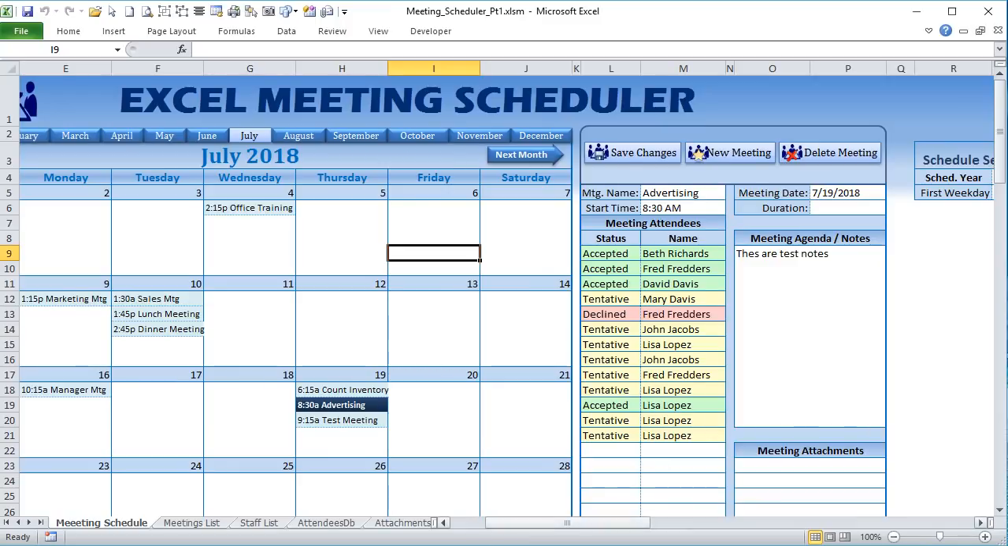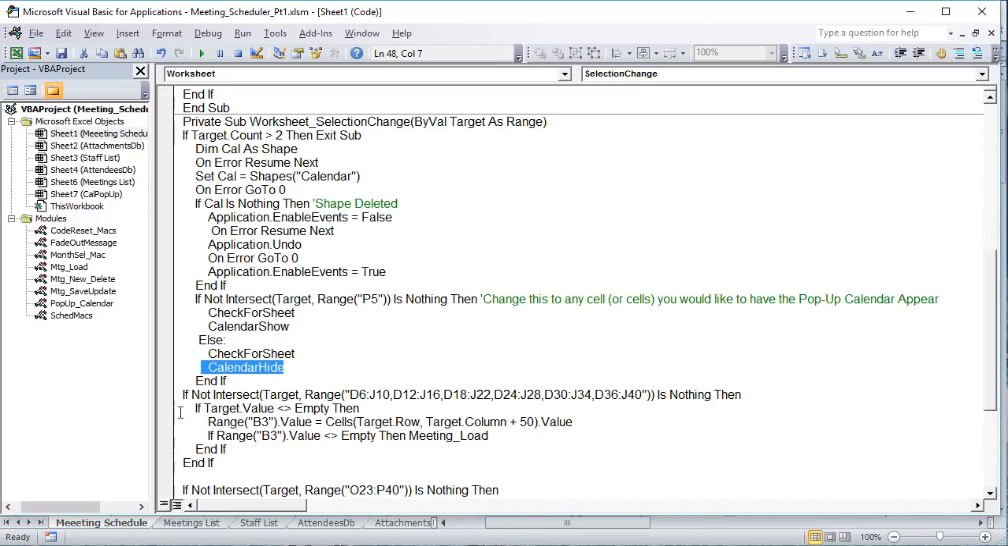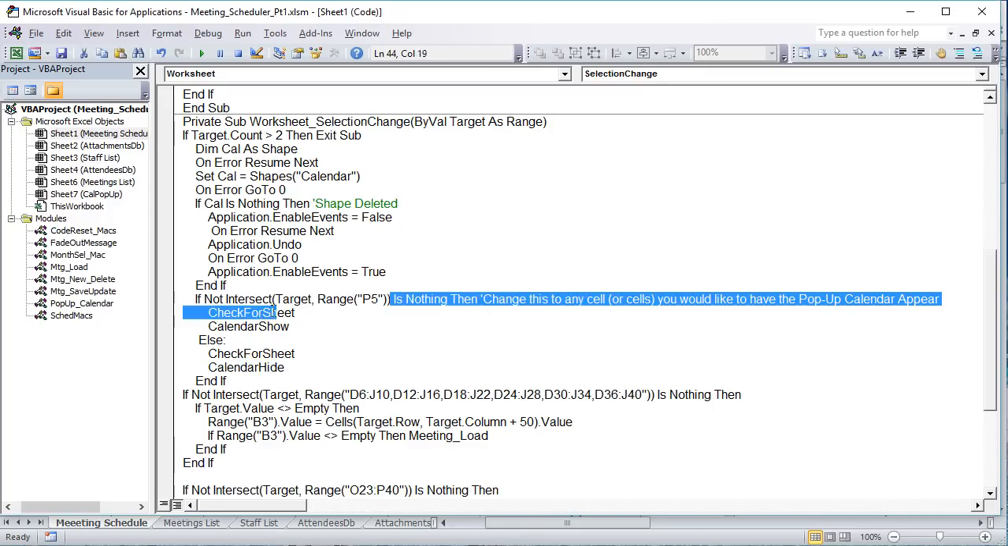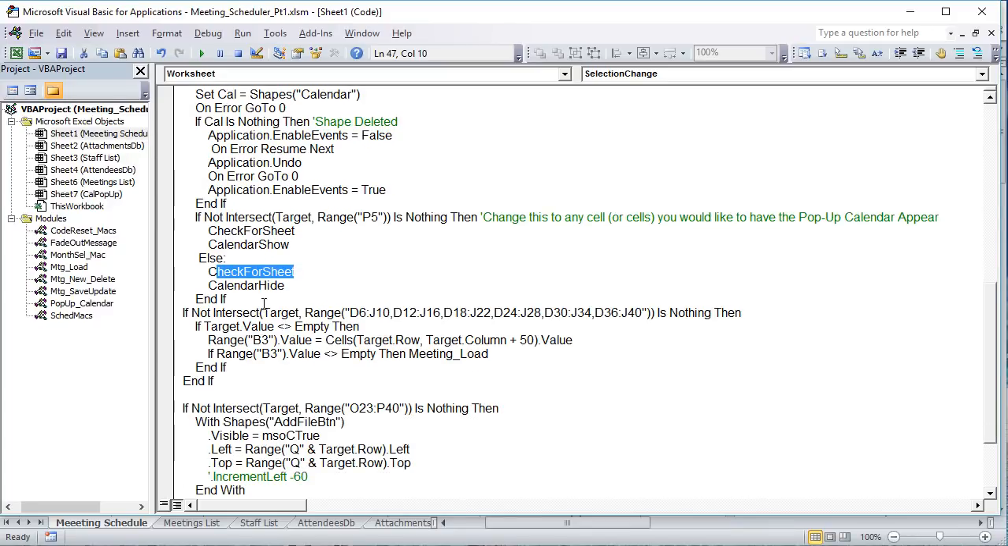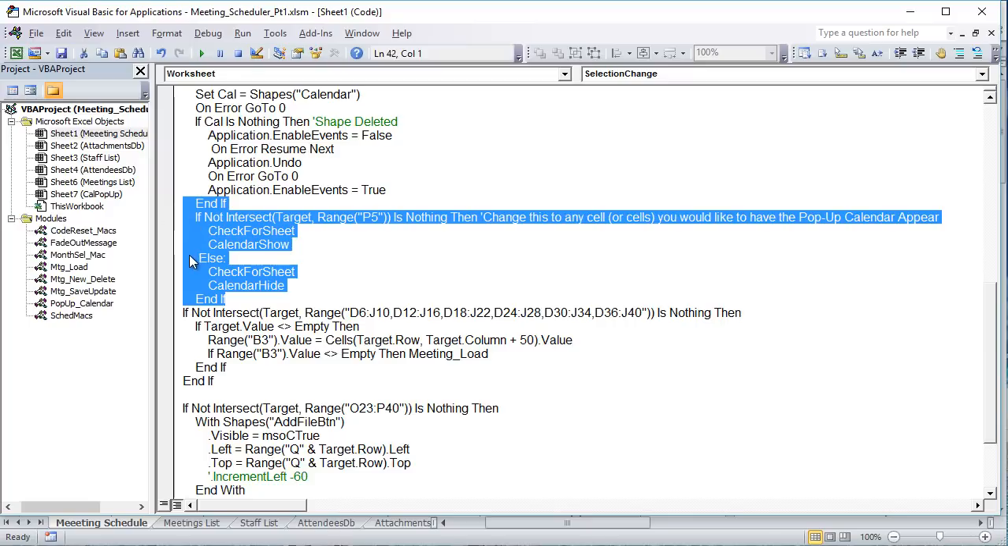So that's exactly what we've done in this code here. Select P5, show the calendar, and check run this macro. Else means they select something other than P5. Hide the calendar, run the macro that hides the calendar, run the macro, this check for sheet just to make sure the calendar exists. And like I said, I've gone over this in another video. We're not focused on this, but I did want to let you know what that entails.